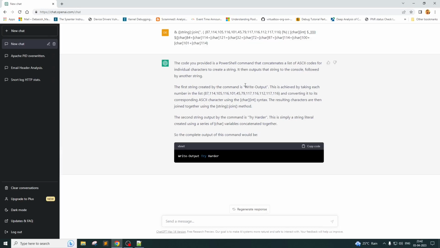The first command it's going to use is Write-Output, and the actual string that is embedded into it is "try harder", and it is able to tell us that as well. So that can also be really helpful. Maybe not in all cases, but some basic and simple stuff ChatGPT can definitely tell you.